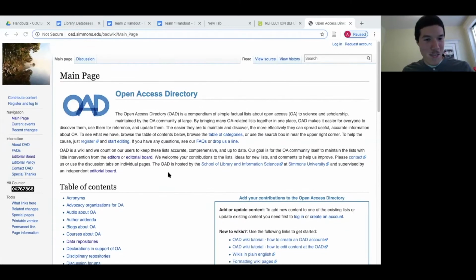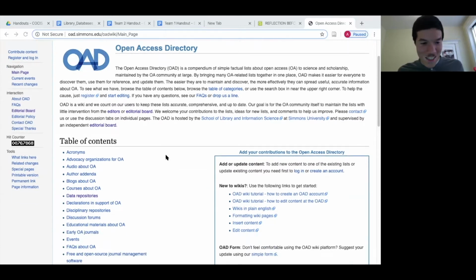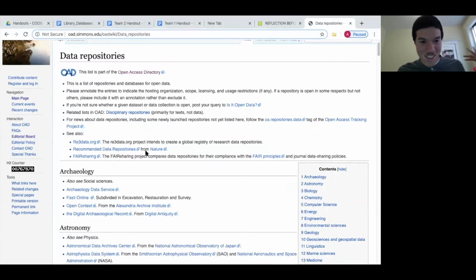It looks like Wikipedia. This is a page hosted by the School of Library and Information Science here at Simmons University, and it's supervised by an independent editorial board. I'm not sure exactly who still maintains this page, but this is one of the better resources in open access that you can find out there. So let's look at, for example, data repositories. It's like a Wikipedia page. Let's see what they have here.